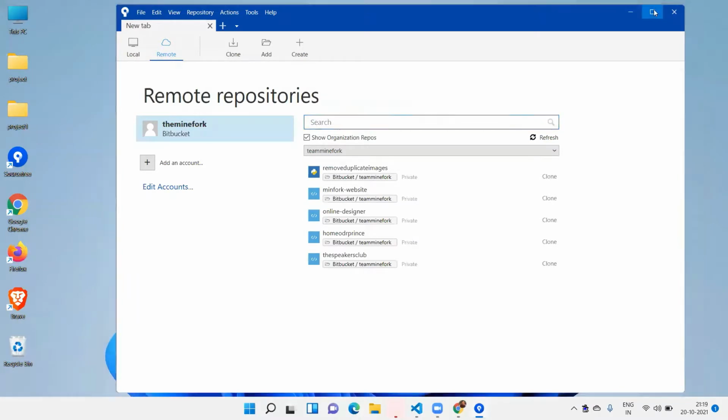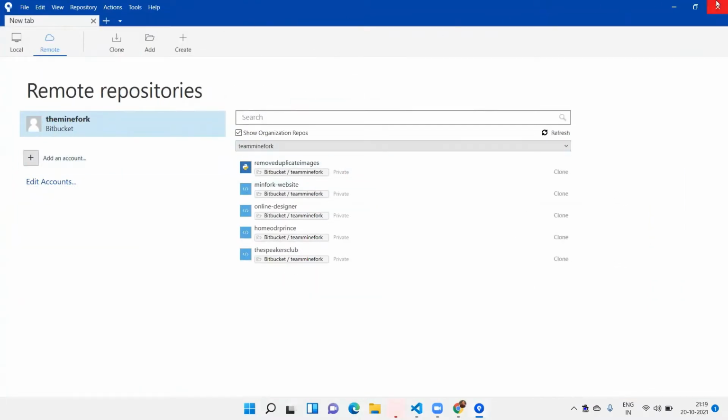Now I can access my Bitbucket directly from this SourceTree.